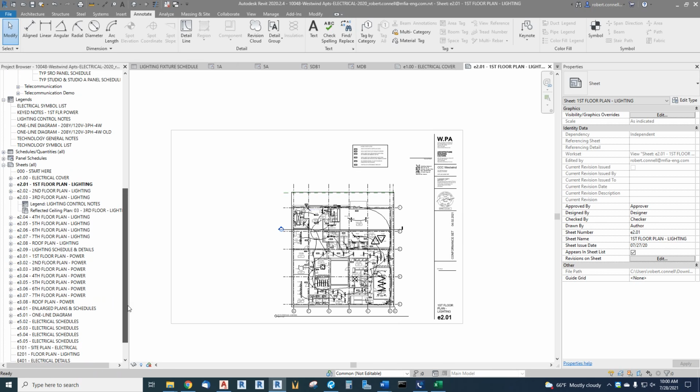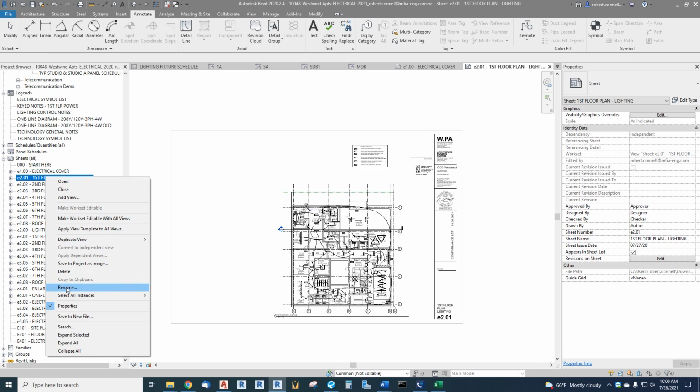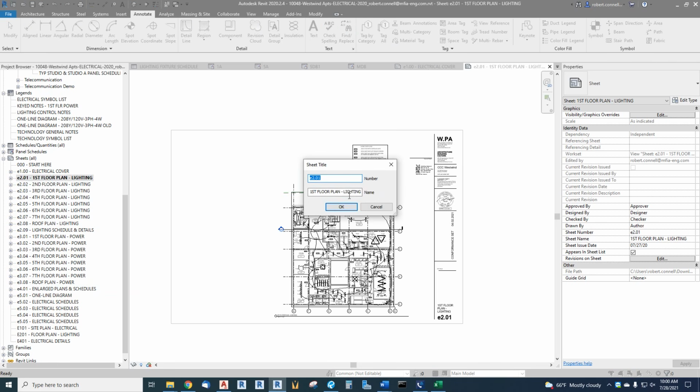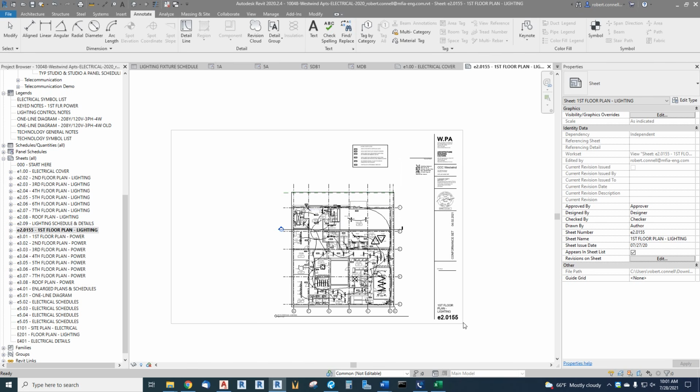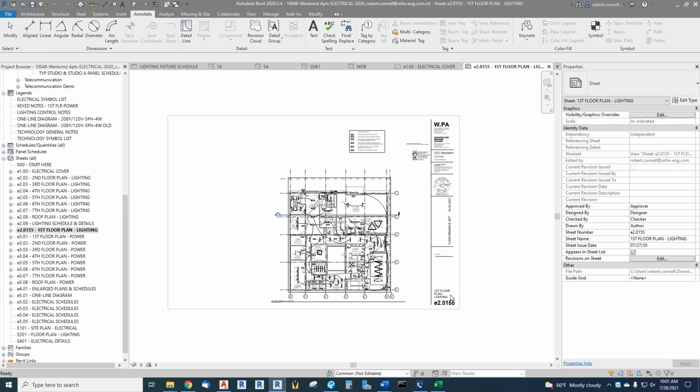If I want to change the name of a sheet, I can do rename. I can change the name. If I change the name here, it will be reflected on the sheet itself. If I change just E201555, which is silly, but let's do that, you can see that it changes it here. So I guess what I'd call that, it's all interactive.